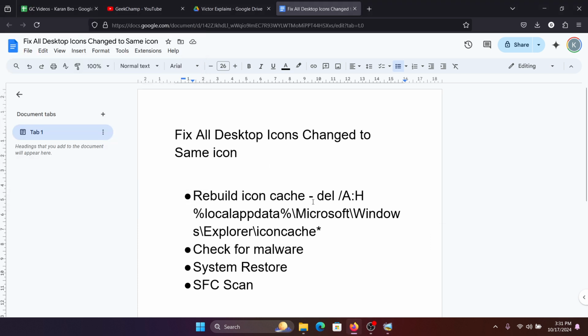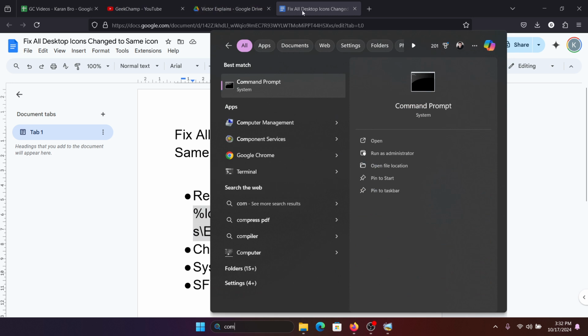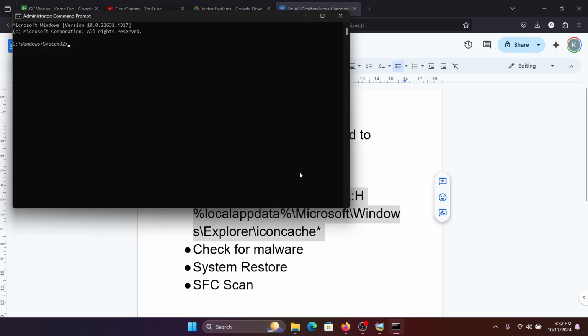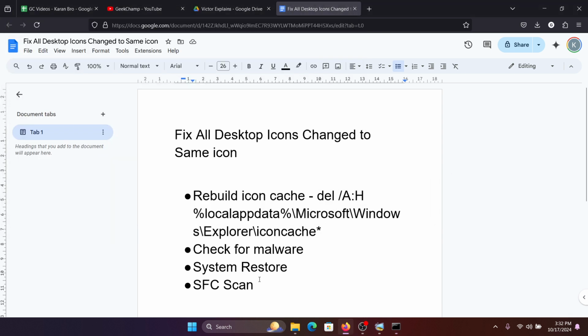The next one is to rebuild the icon cache. Now I have a command for this and I have shared it in the description section of the video. Copy this command, search for Command Prompt in the Windows search bar, click on Run as administrator, paste it here and hit enter.